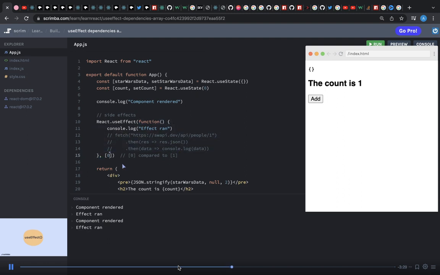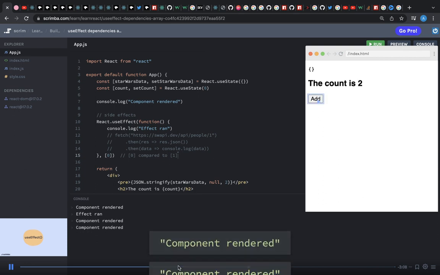Now, here's the question. What if I were to hardcode an array with the number 0 in here? Let me hit refresh. We can see that our effect did run, but now what will happen when I cause a re-render to trigger? If you need to, you can pause and think through that for just a second. It will not. Well, I can click add, and we'll see that my effect is not running again. Why do you think that is?